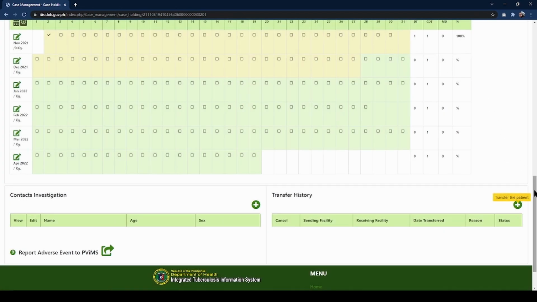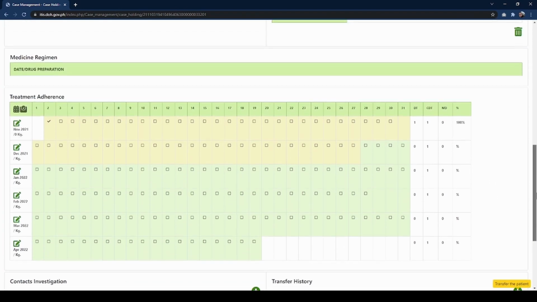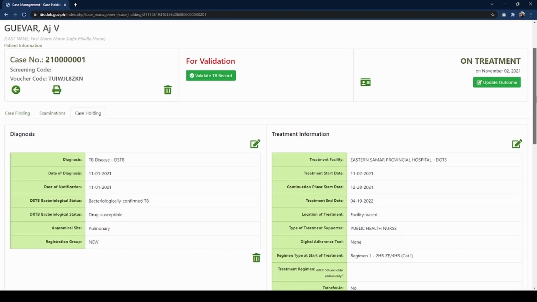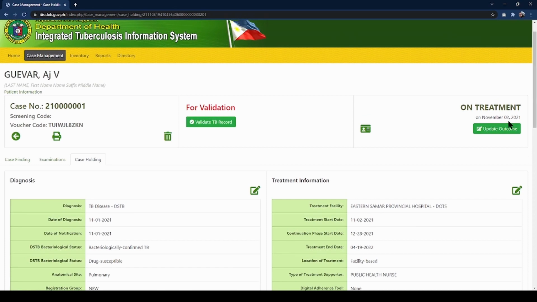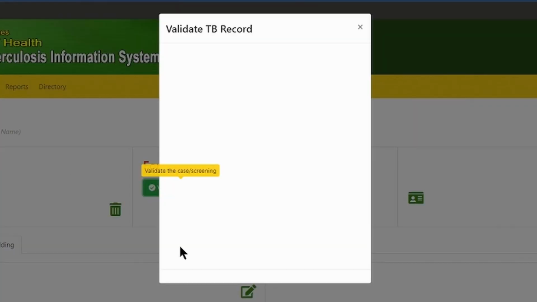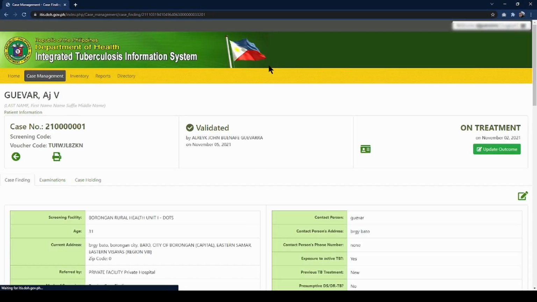Now that we are all done and set, we should double check all the tables. If the data are all correct and complete, and if the status is on treatment, then we can finally validate the case. To validate the case, simply click the middle button, Validate TB record. Then wait for a message saying TB record successfully validated. Wait for the browser, it will automatically refresh the page. Note, only a validator's account can validate TB cases, so if your account is only for viewing or encoding, you cannot validate cases.